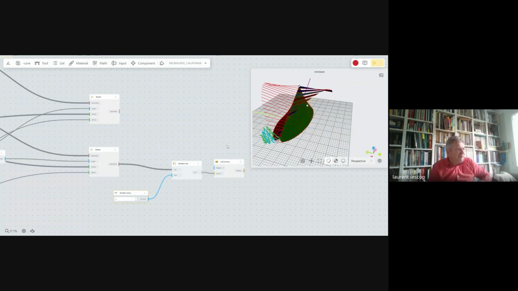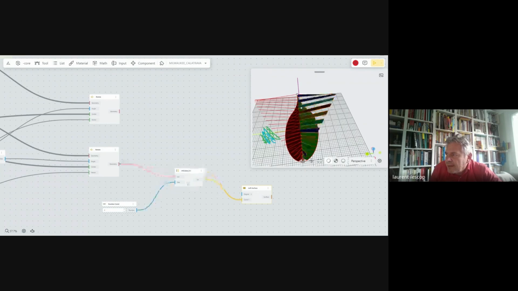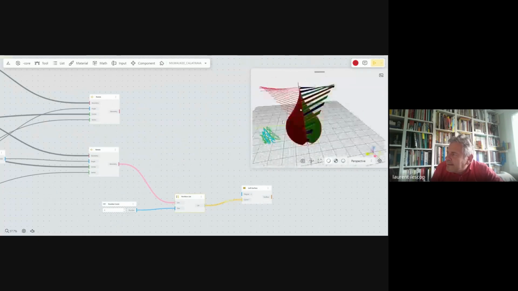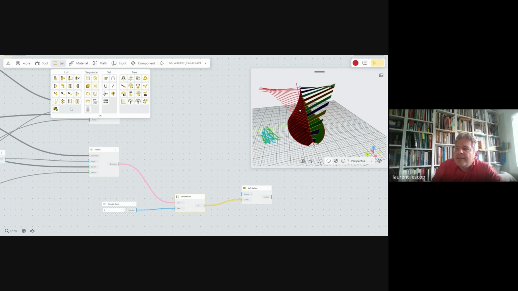Then I have to do the same to fill up this space here in between. So let's try. What I can do is to say, instead of starting from this one, maybe I can start from that one, the next one. To do that, I go to list. I will go to shift list. Shift list is, usually I type it, so to remember where it is.